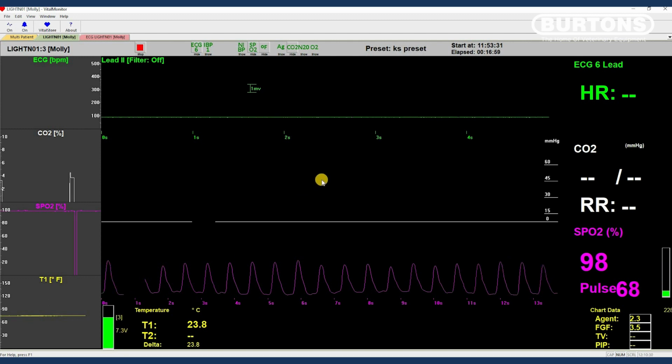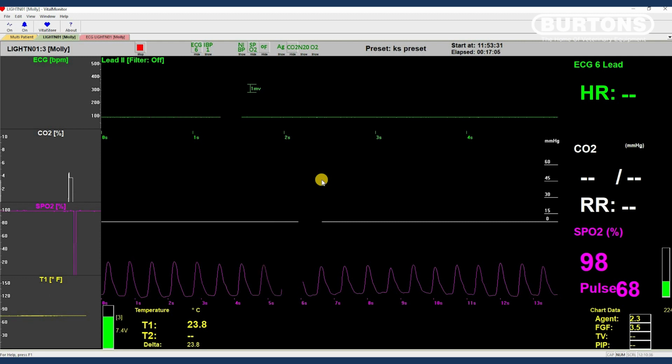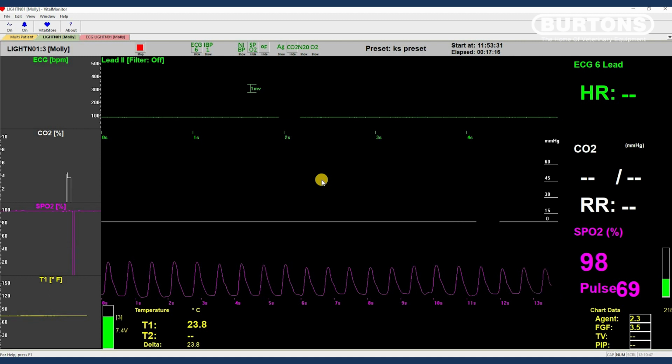I'm going to conclude this brief instructional video here, because that gives you an indication and overview of the setup and early monitoring behavior of the VitalMonitor software. Remember, the VitalMonitor software is the one that's indicated by the red heart icon on your screen.